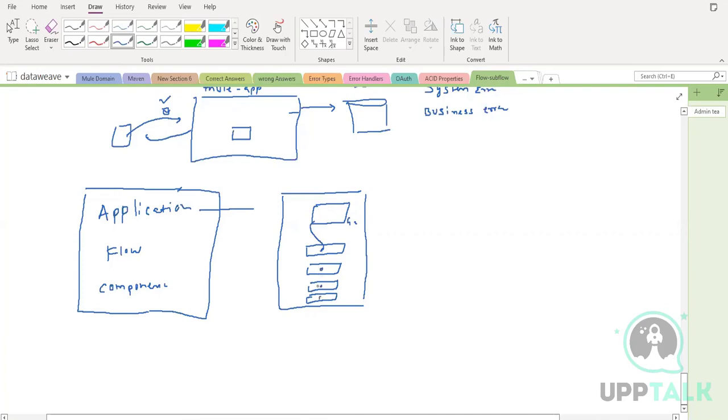Okay. So this is called application level error handling. You configure the error handling globally. At flow level also we have error handling.